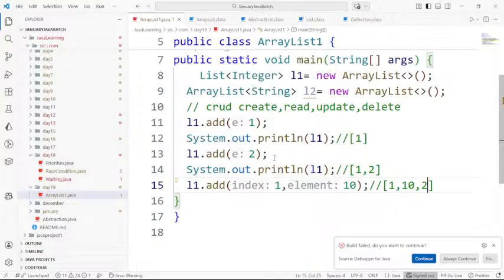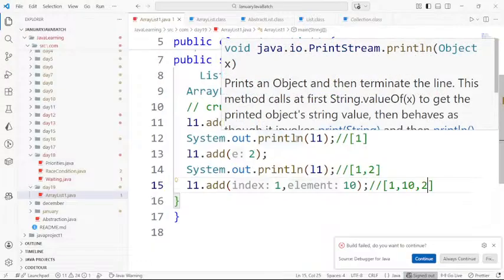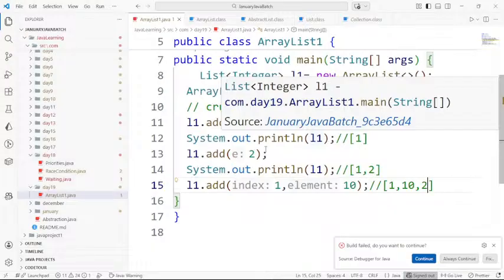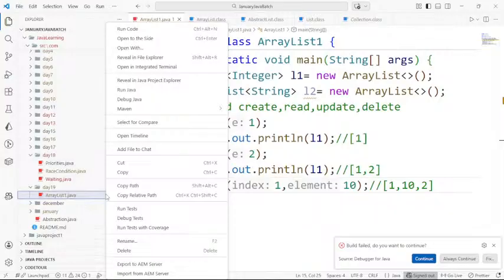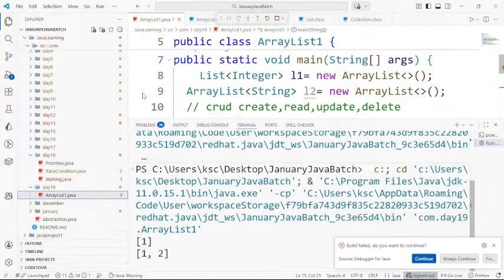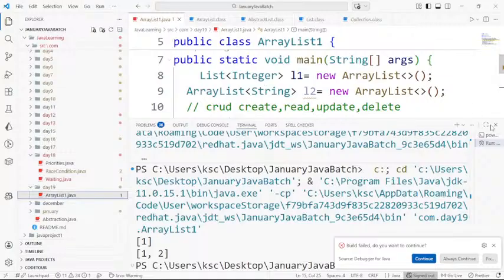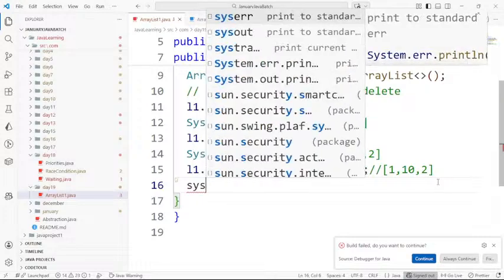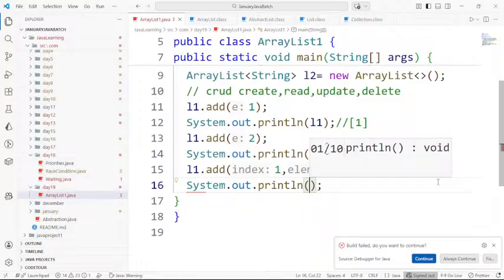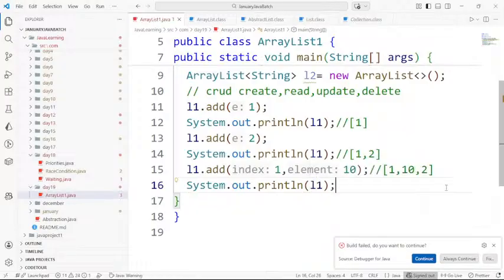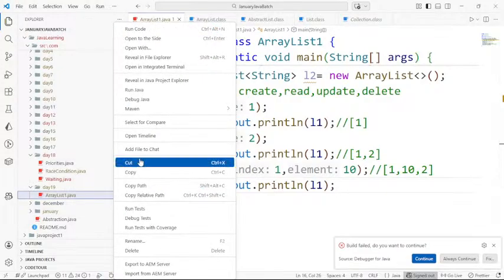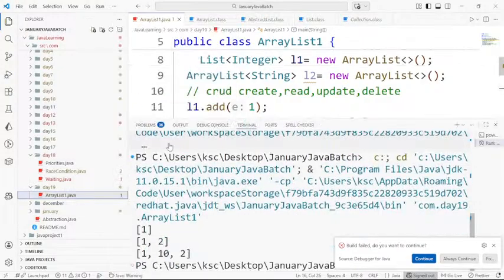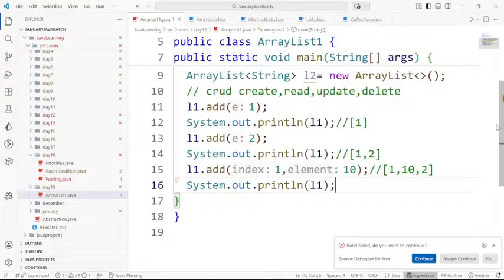This is the one way. That means if you do not mention any index, then it will take the final index. If you are mentioning the index, it will be stored at that index. I am not printing, right? Sys out of L1. Observe that. That means in the add method, if you are not mentioning an index, it takes the default index at the last. If you are mentioning the index, it stores at that index.